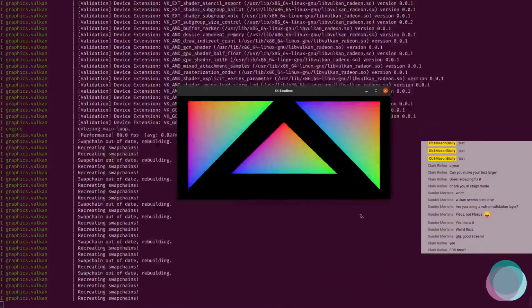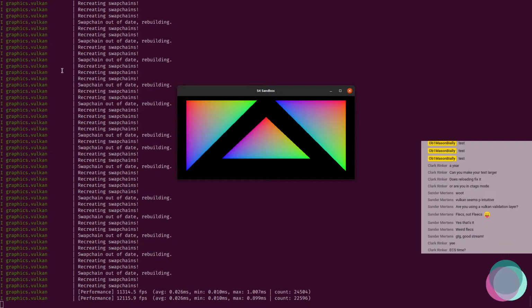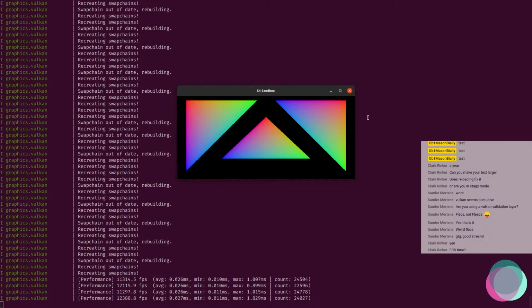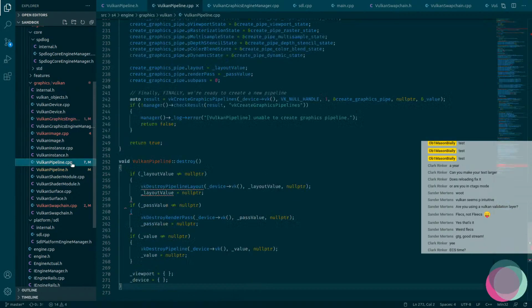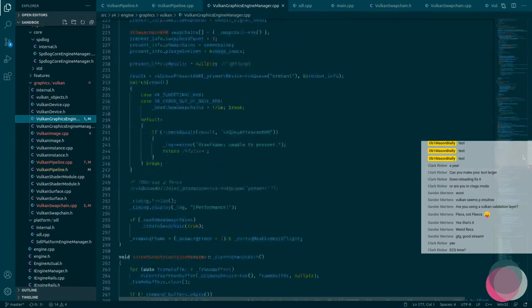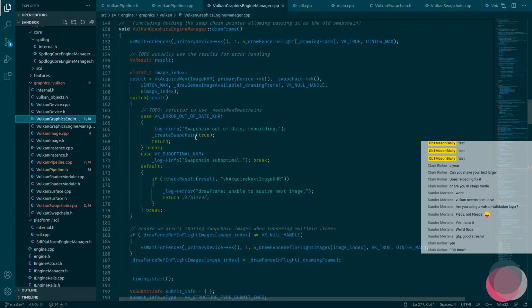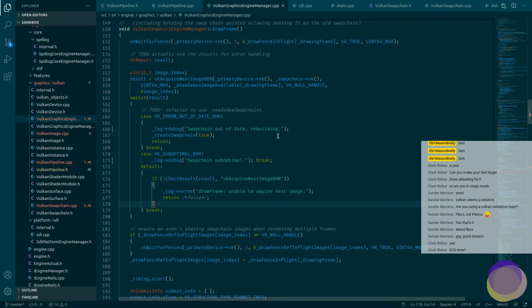Okie dokie. I still really enjoy that the resize now works properly. I'm probably going to put one of these messages as a debug. Probably the swap chain out of date one. This is recreating swap chain out of date. Swap chain suboptimal. Yeah, these are going to be debugs. I'm going to describe what's going on here. Well, we're actually going to change this code in a second anyways, so let's not worry about it too much.